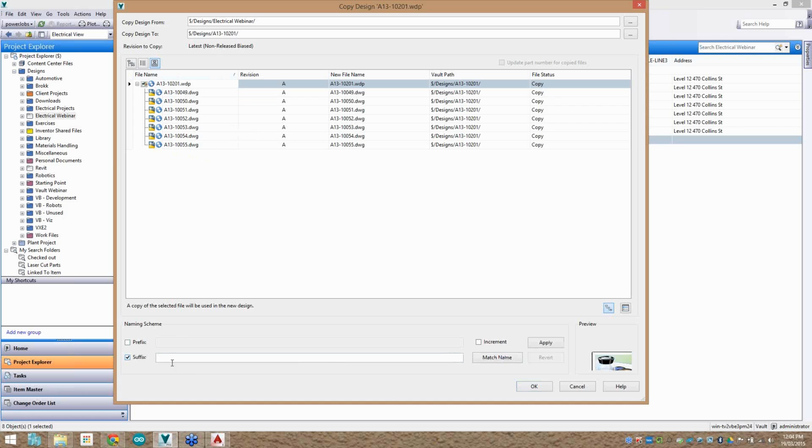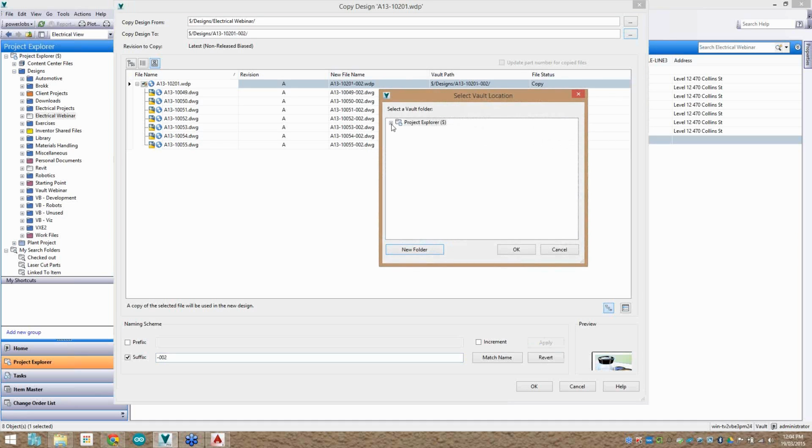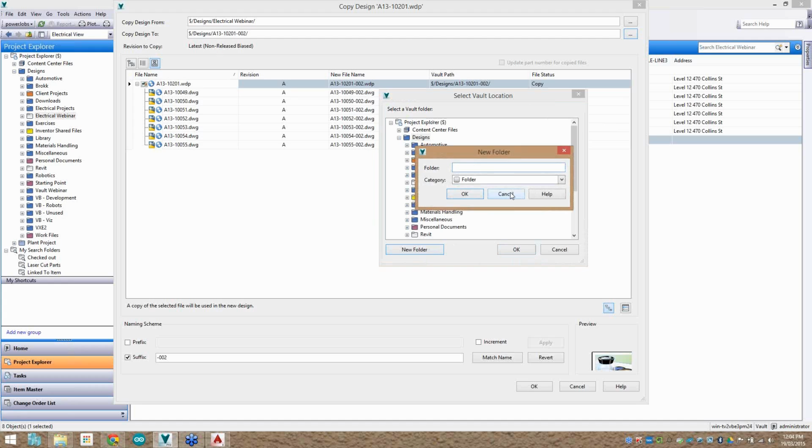I can add a prefix, a suffix, and all that sort of stuff in here if I want to, so I might just put in -002 and apply that to all my new drawing names, as you can see, and I'll just place that into a new folder inside of my designs folder. So elec webinar, that'll do.